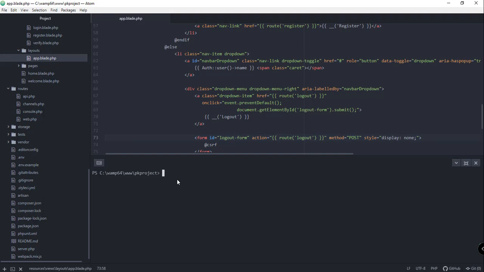So the keyword for that is php artisan make:controller, and of course the name of our controller, which is PostController, and then enter.